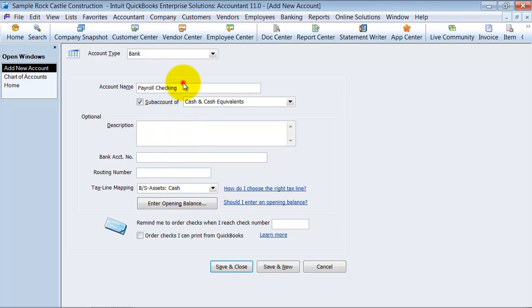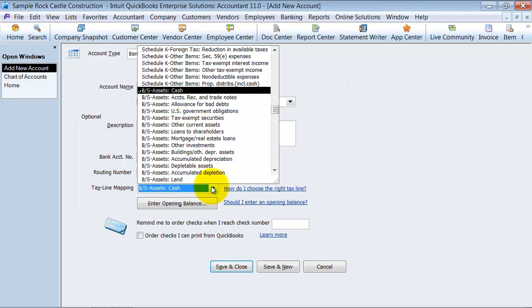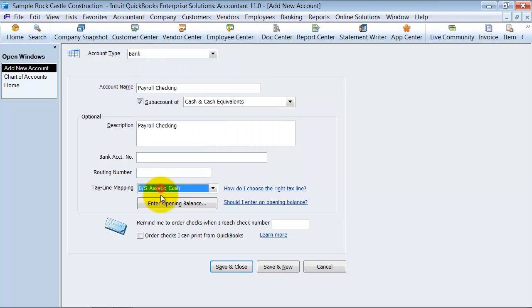You can put in here a description. Most of the time people use the same description as the account name. It's not a necessary field either. If you are going to do some online banking connecting, you can put in here account number, your routing number. Again, this is optional. Then you choose your tax line mapping. What this means is if you use QuickBooks to connect directly to TurboTax, it's going to pull out, oh, this account is a cash account, and which account it should go to on your tax return, which line.